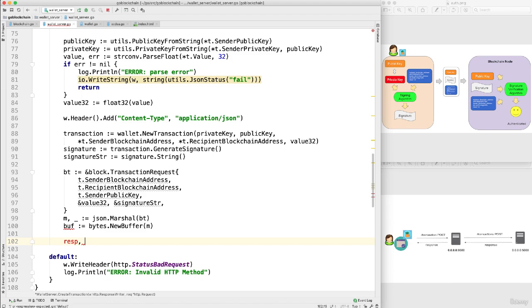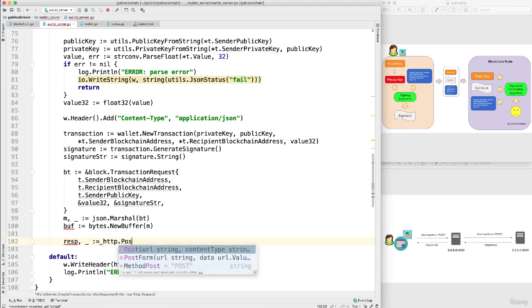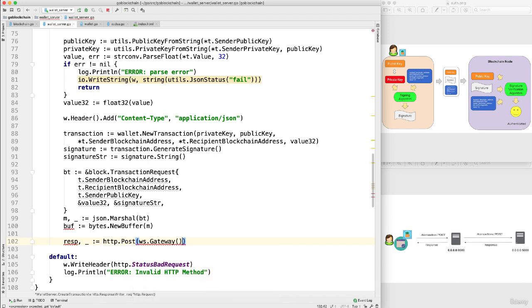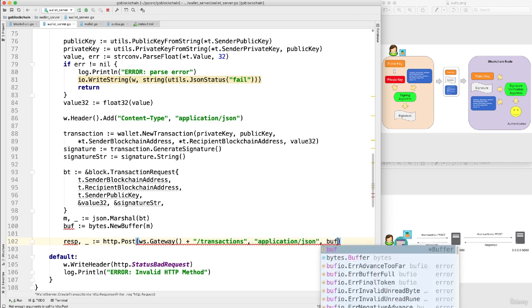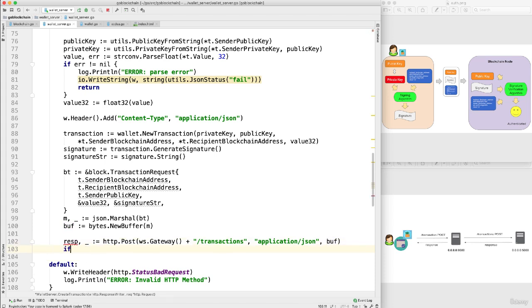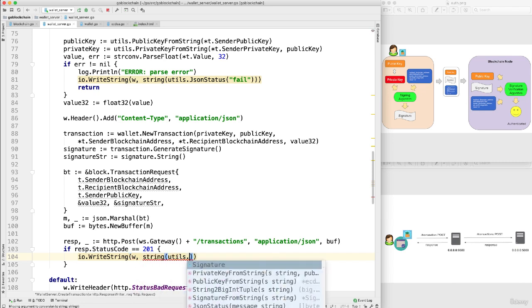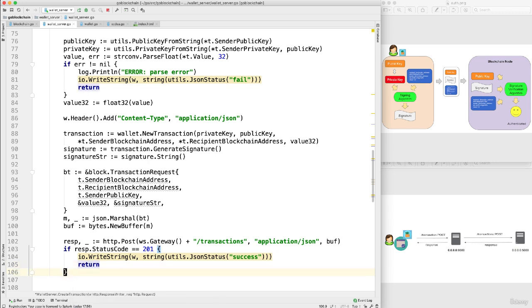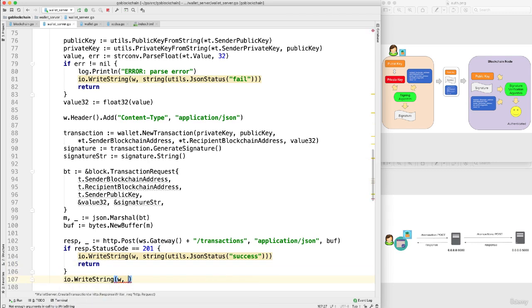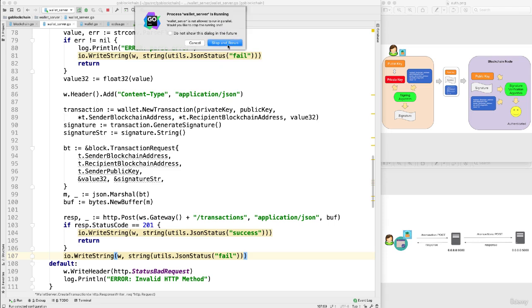Then comes our response. We won't do error handling, so we'll simply write Post followed by our URL. This is the WalletServer gateway, and this is where the blockchain node's address is set up. So this URL along with transactions, followed by application/json for our content type. Then comes our buffer. With this, we'll get our response here. And if our response status code is created, then we use 201. In this case, we'll return io.WriteString(w, string(utils.JSONStatus("success"))). If that isn't the case, we'll write io.WriteString(w, string(utils.JSONStatus("fail"))).